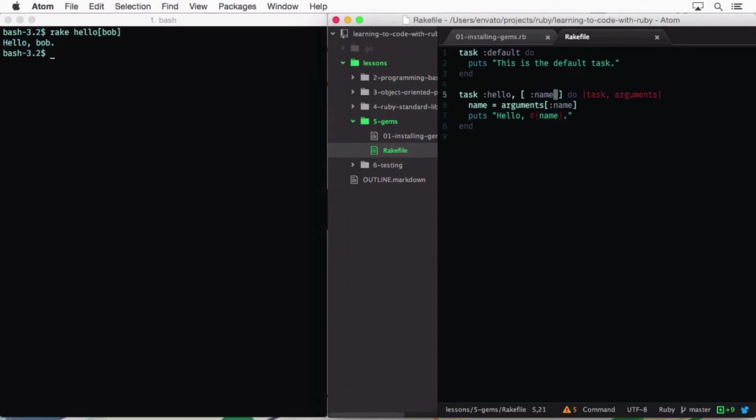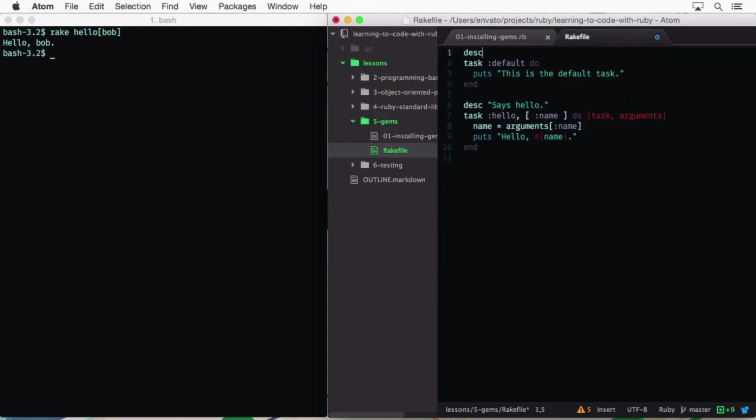One thing that I want to mention is that you can use a desc function just before each task to provide a description to it. Let me show you why I'm telling you this. If we type in a description such as says hello, and before the first one we should say default task, this will provide a key difference when trying to list all of our tasks.